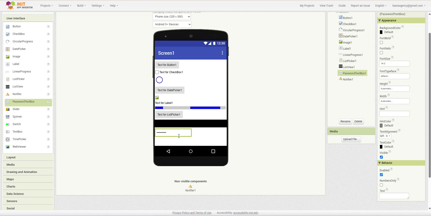We have a password text box, and this password text box basically hides input characters. When you are signing into a password, we do not want other people to see our passwords because they are our passwords. So this helps us hide the characters so that no one else can see them.